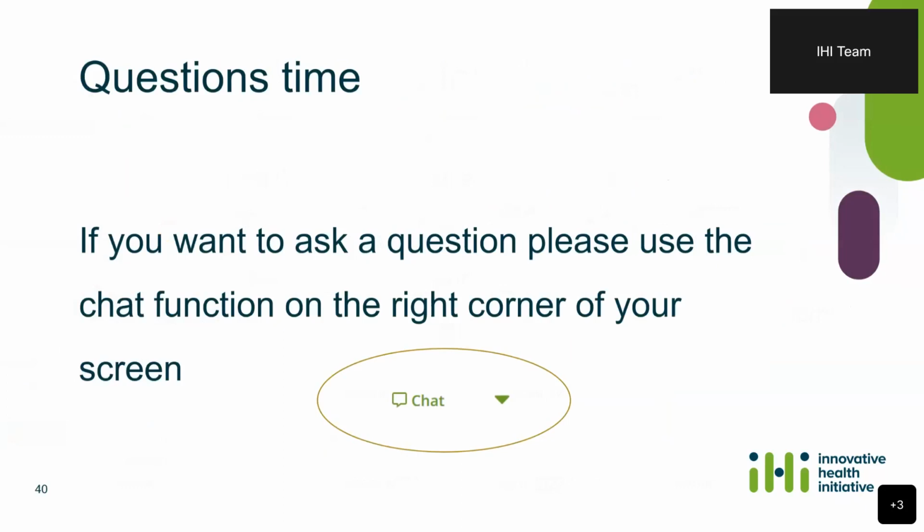Very good. Next question will be regarding reference documents. Will it include a template for the short proposal? The template of the short proposal is part of our call documents on the IHI website. You can find the template.